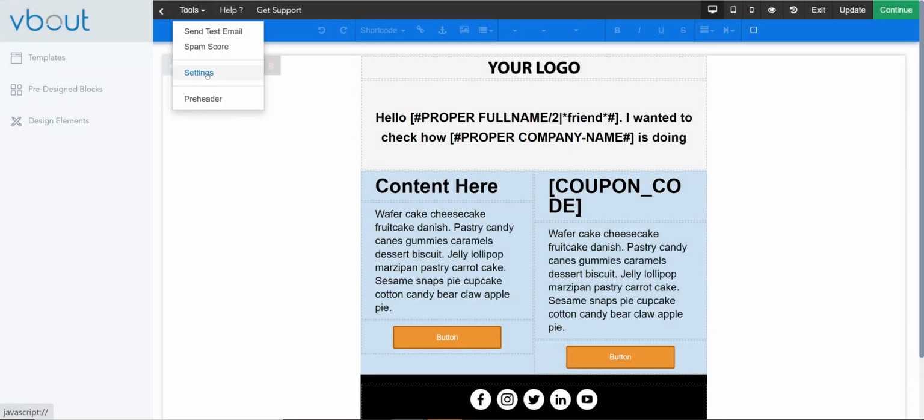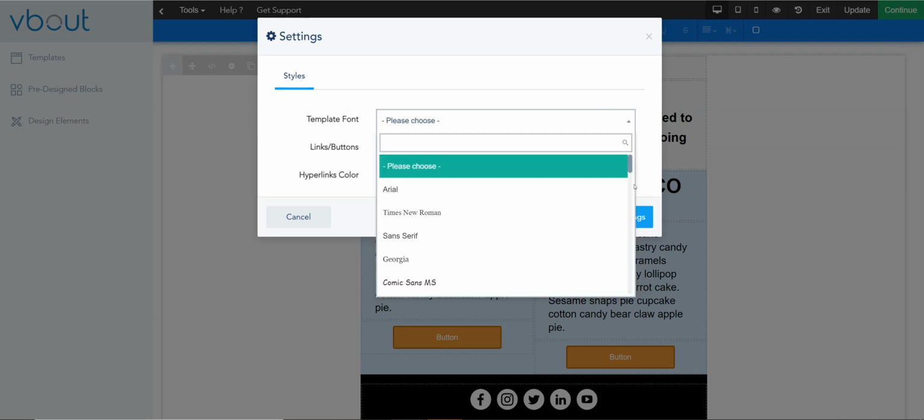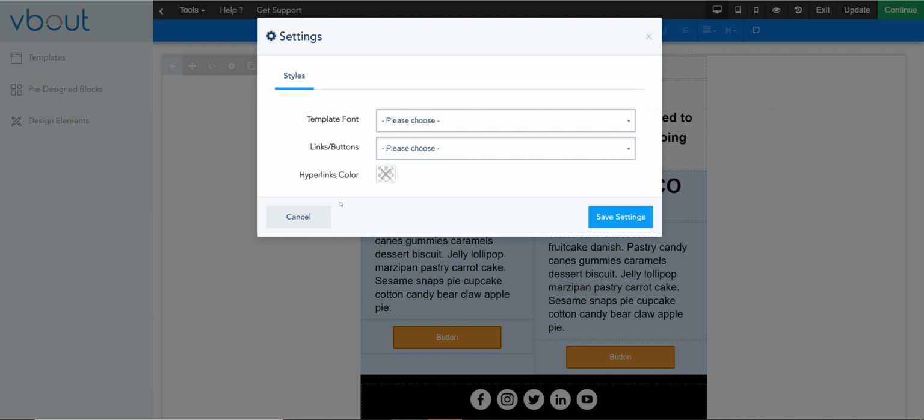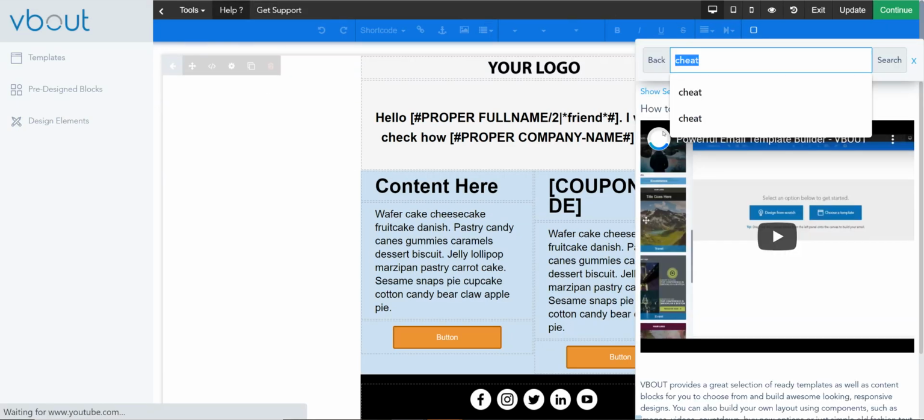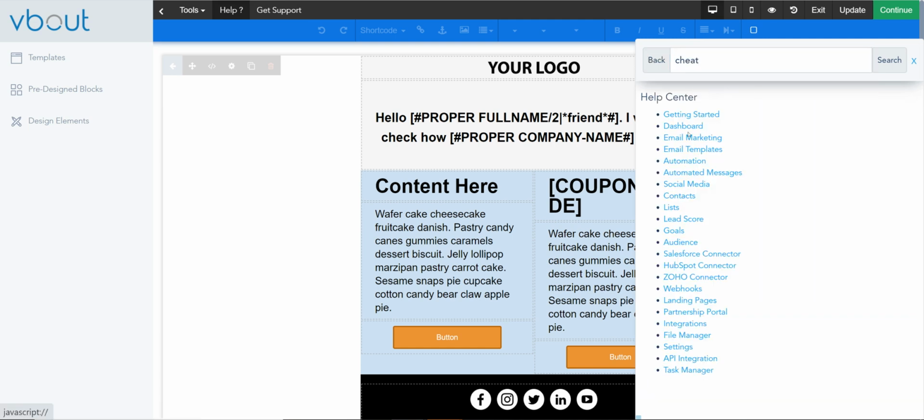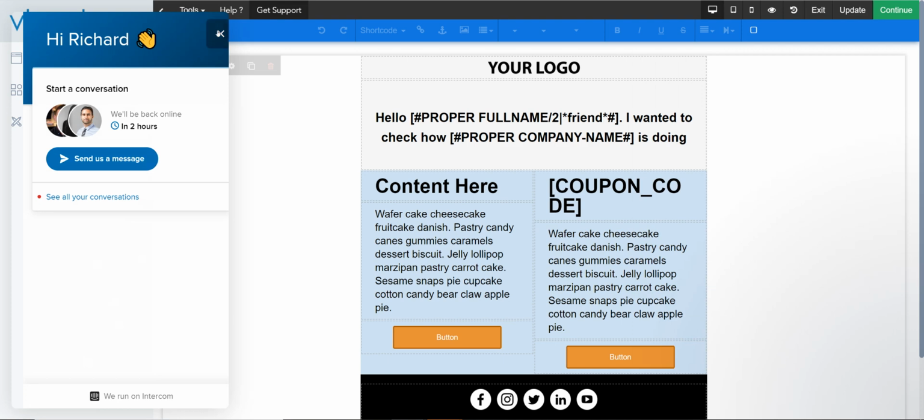You also have a settings option. That setting option lets you set the tone or the font for the entire template, the button link, and hyperlinks. And soon, with the new builder, we'll have the option for you to save your themes and a lot more to customize on the global level. This is where you can activate or search our documentation. Very easily accessible from here. And you can always ask our support team by clicking on Get Support, which triggers the chat widget. We're always on standby, always happy to help.